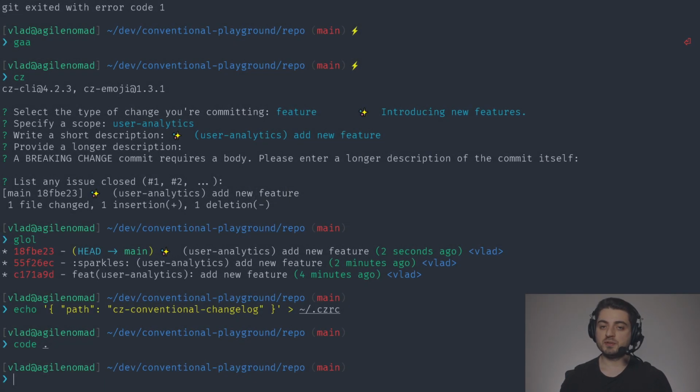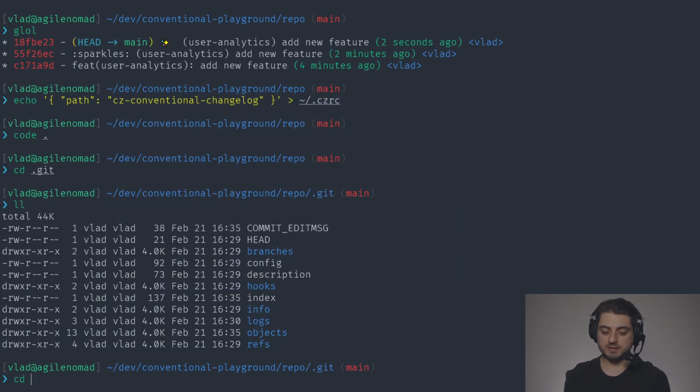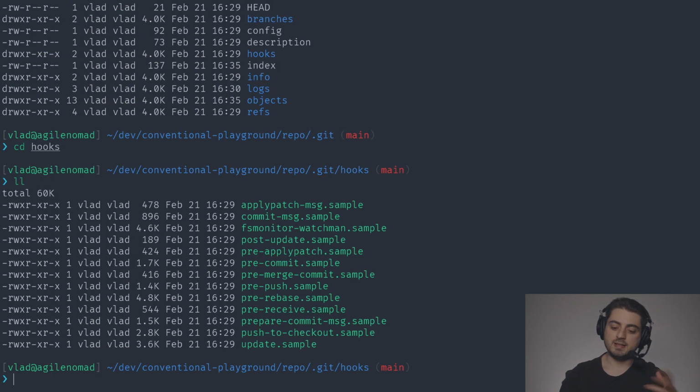All right, now before we talk about the conventional change logs, I would like to talk about Git hooks. Git has a concept of hooks, which are very basic scripts. In fact, if I go into .git, you're going to see that there's a directory called hooks, and it has a bunch of example scripts in there. These are the ones that you can essentially use to intercept some life cycles of a commit, for example.